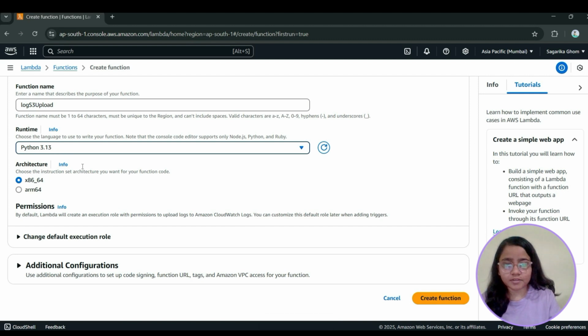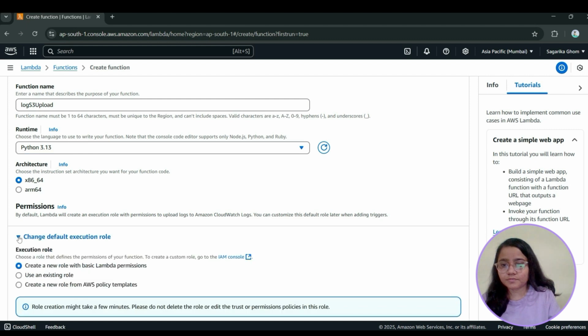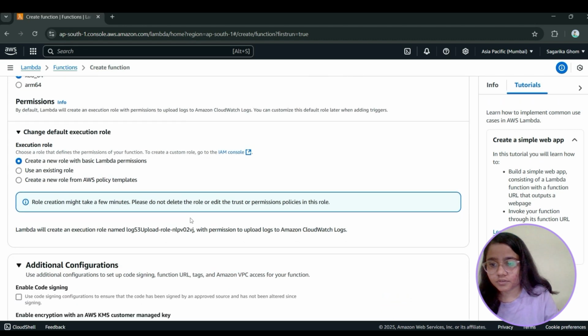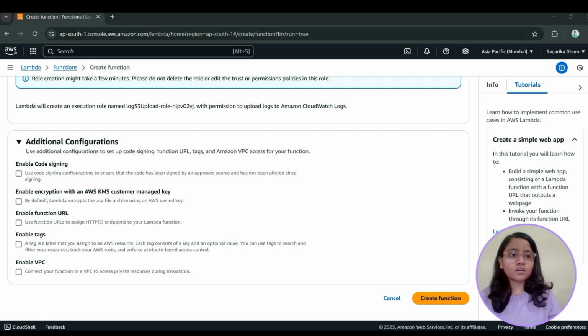This is the runtime Python. For permission, create or select an execution role that has S3 read access and CloudWatch log permissions to write logs. By default, Lambda will create an execution role with permission to upload the logs to Amazon CloudWatch Logs. Keep architecture as it is. Other settings keep as they are. Click on create function.